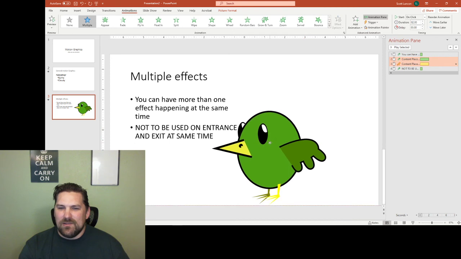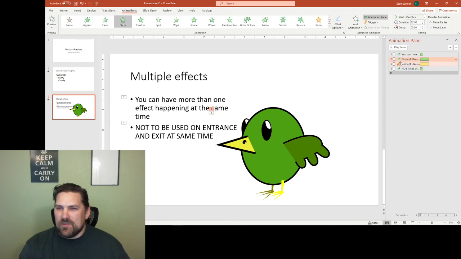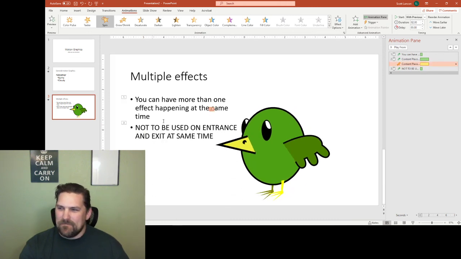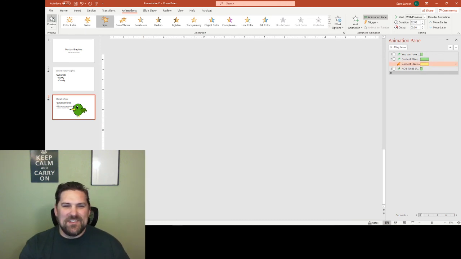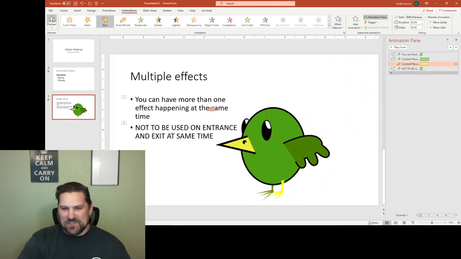Okay, let's take our little bird and move him over here so we can see the effect happen a little bit more pronounced. Alright, so I want these to happen simultaneously though. Okay, I want the same thing happening at the same time. So I gotta go and change this one to start with previous. Okay. Alright. So the bird should fly in crazily. Okay, you can have more than one effect happening at the same time. See? The bird flew in and was spinning at the same time, and he stuck the landing, which is great.